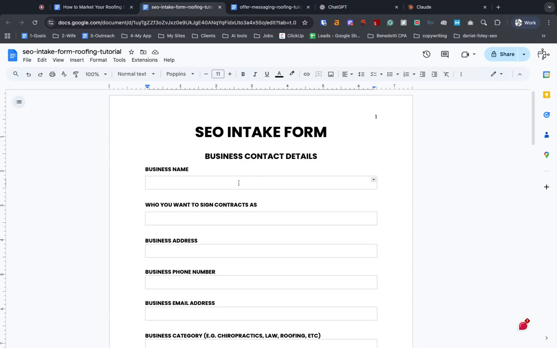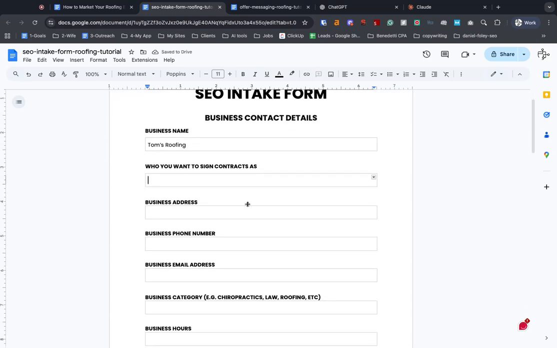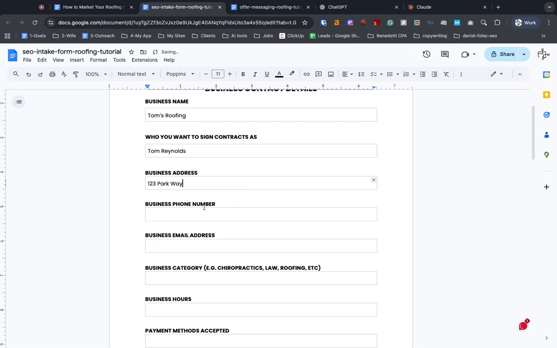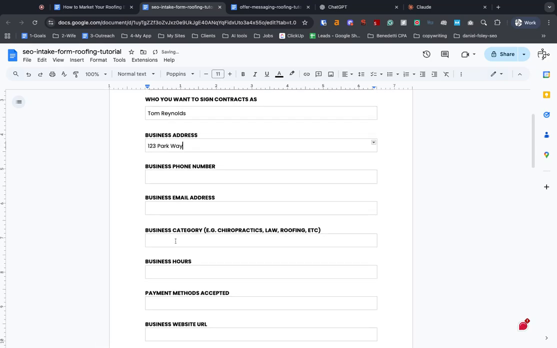So first we're going to have the business name. So it could be like Tom's Roofing. Who do you want to sign as? If you are someone like me who's taking on clients, it's nice to have what they're going to sign as, if I'm going to send them a contract. So it could be Tom Reynolds, business address, 123 Parkway, phone number, etc. So you kind of get the idea.